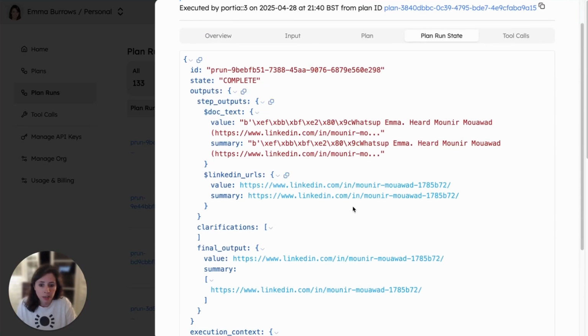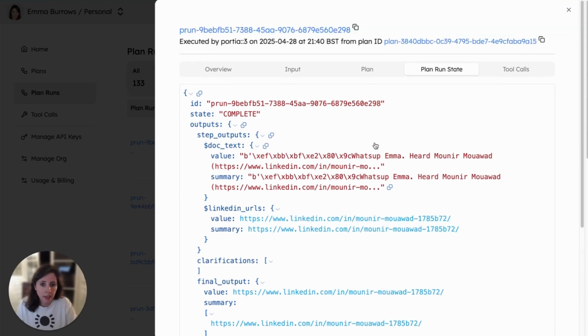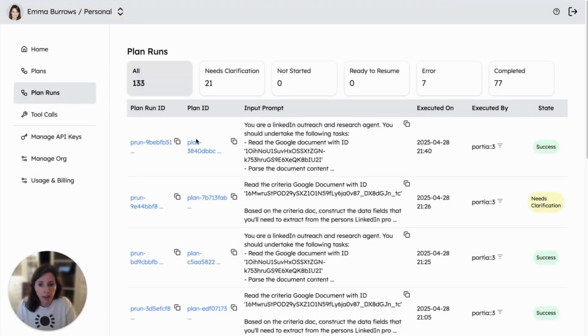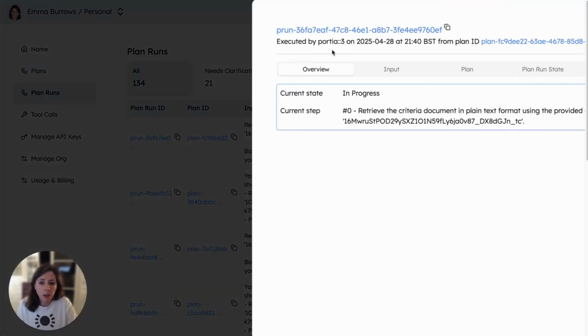You can see that it's actually managed to extract the URL from that document as we wanted, and so it will have moved on to that second plan, which we can now probably see if we refresh here. In a second, it's going to kick that one off. So that's the second plan.